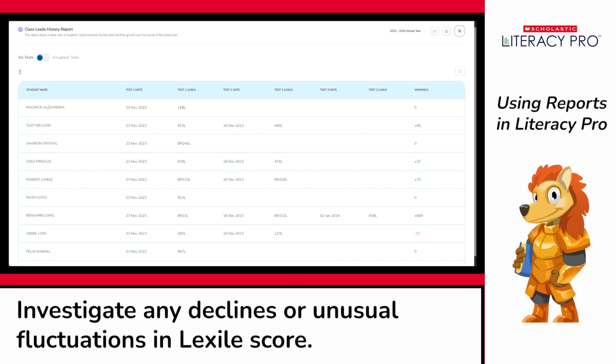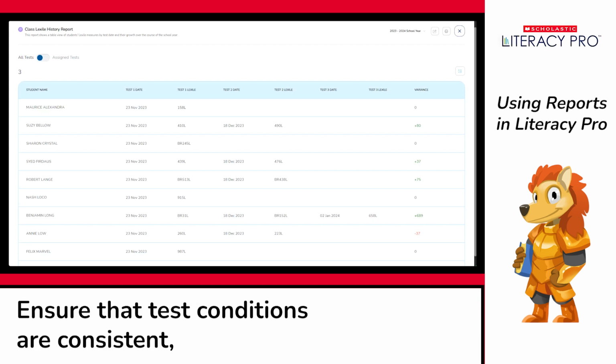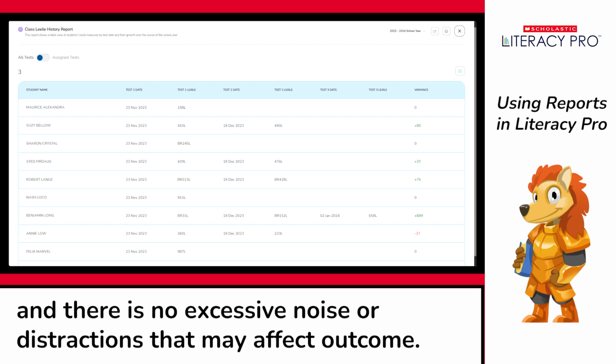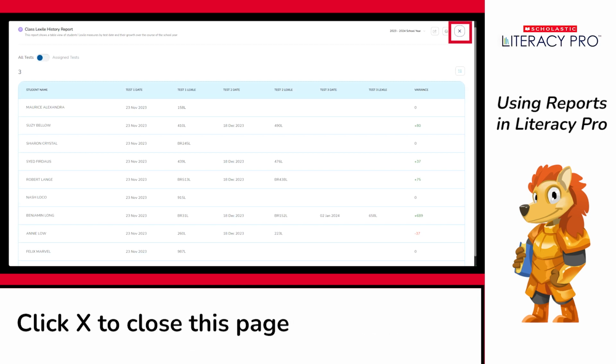Investigate any declines or unusual fluctuations in Lexile score. Ensure that test conditions are consistent, students are not under pressure to complete the test, and there is no excessive noise or distractions that may affect outcome. Click X to close this page.